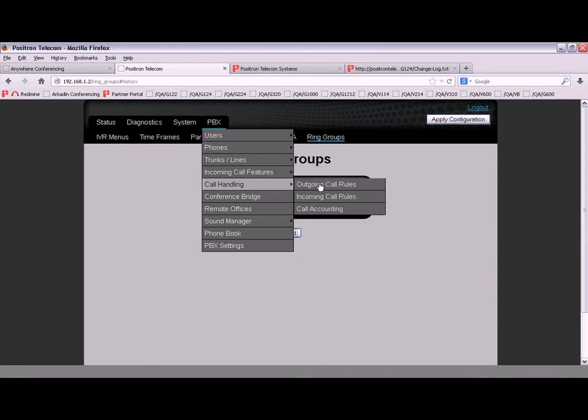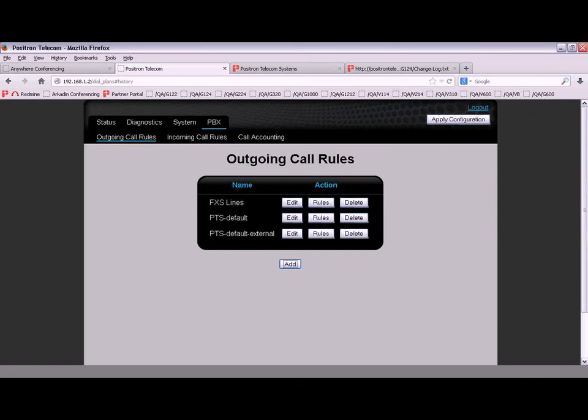Call handling, again, we got to see the incoming and outgoing call rules in the wizard, but there's a little more to them inside the administrator's login, as you saw when I was explaining here, and how they're connected to the user templates and the users themselves, and giving you a form of control.